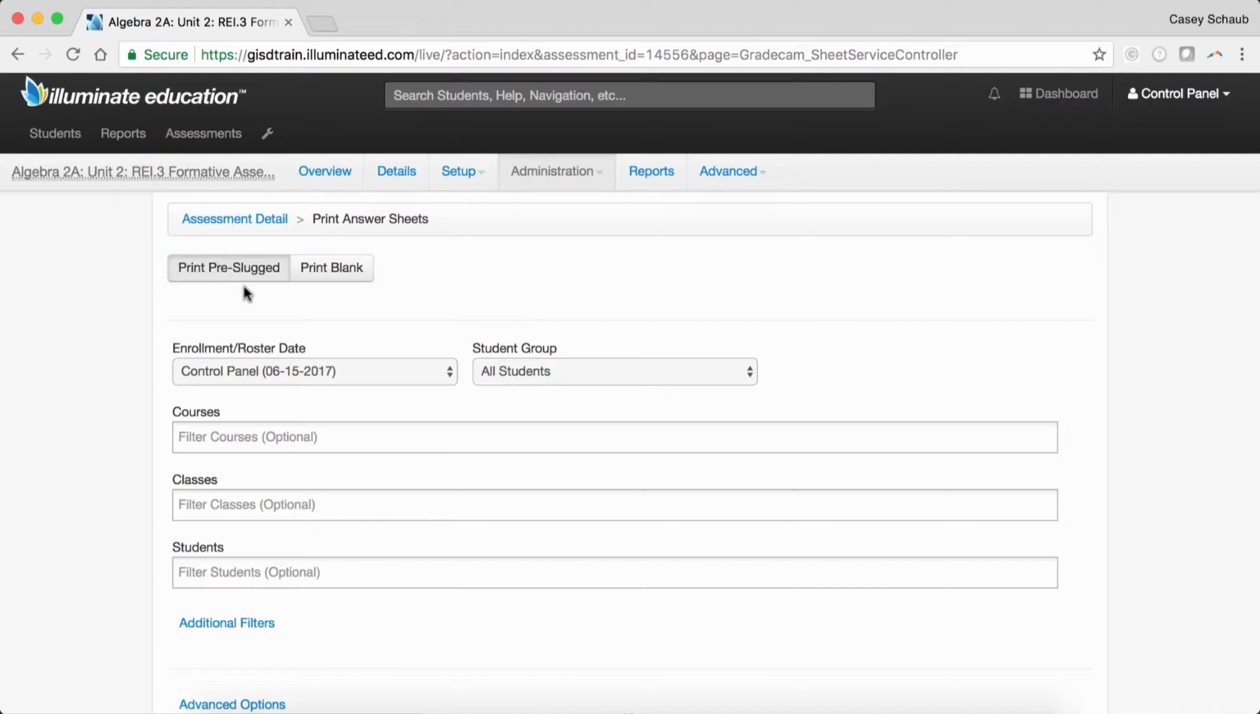You will see options toward the top that say Print Pre-Slugged or Print Blank. Pre-Slugged will have the student's information already entered on the form. I recommend using Print Pre-Slugged due to having a lower margin of error than students bubbling in their own student ID.